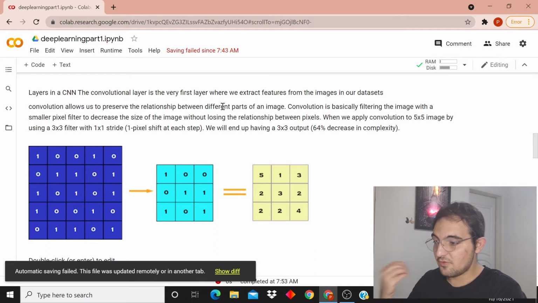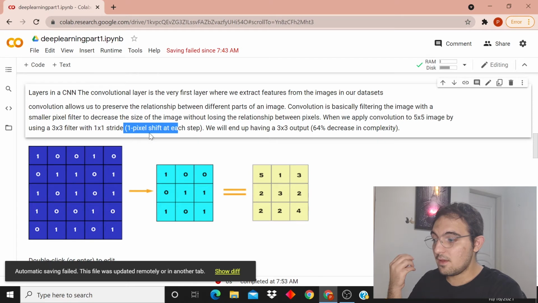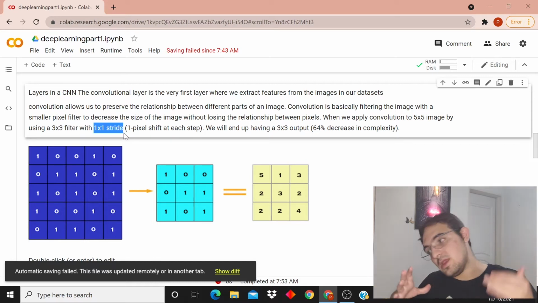First, convolution of a 5 by 5 image using a filter with a 1 by 1 stride. It is very, very important, you know. One pixel shift each time. If we use a 3 by 3 filter, we have a 1 by 1 stride, and this is a shift in the image.